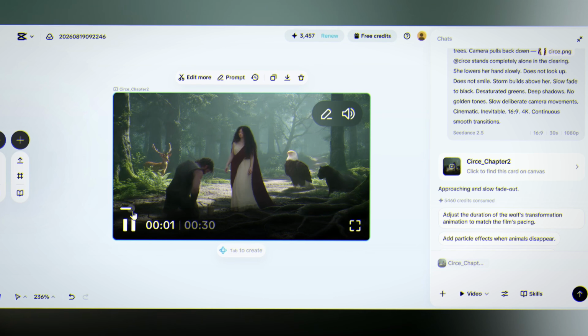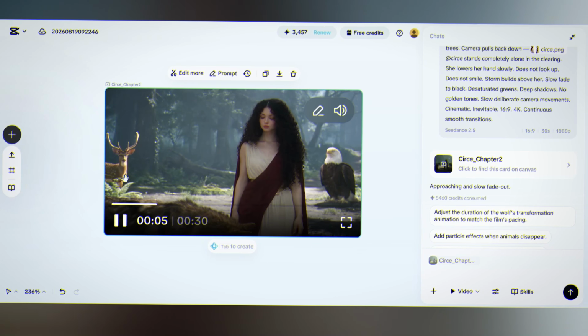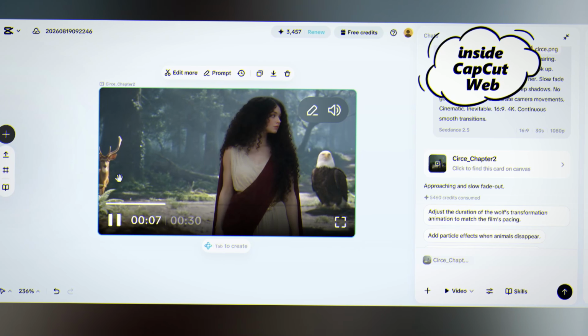The story is now complete. 60 seconds of cinematic AI film, fully generated inside CapCut Web.